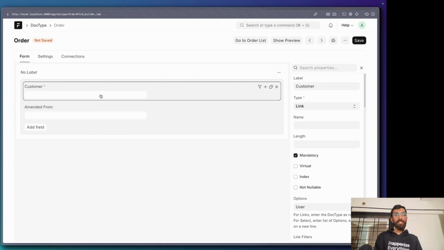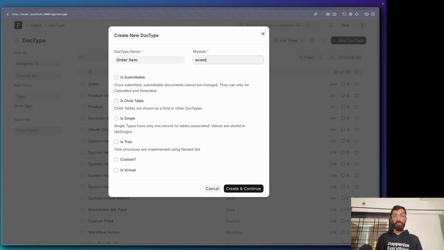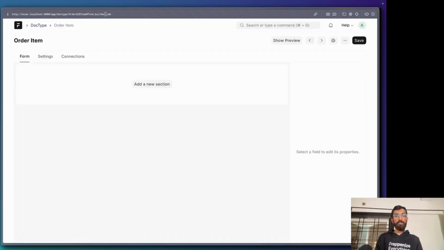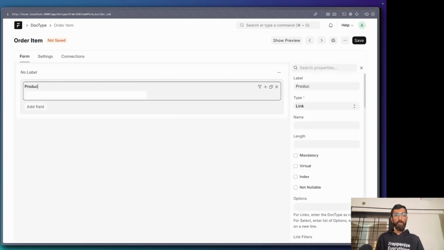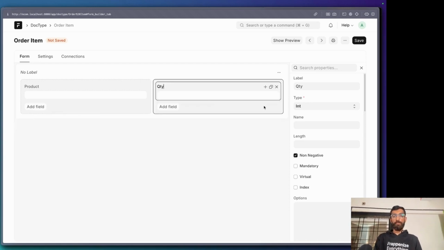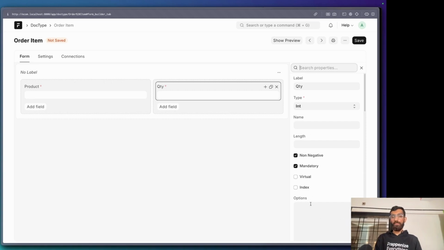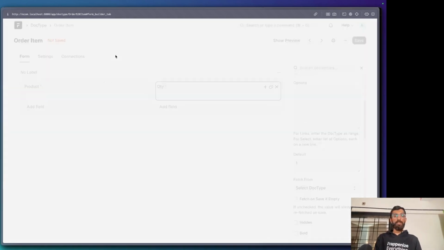Then what all items and quantity they have ordered. For that, we will need a child table. So let's go back and create a child table quickly. Order Item, e-commerce, child table, create. Link. What product are they ordering? Which will be a link to a product. And then an integer quantity, non-negative. Make this mandatory, make the quantity mandatory, make the default quantity as 1, hit save.